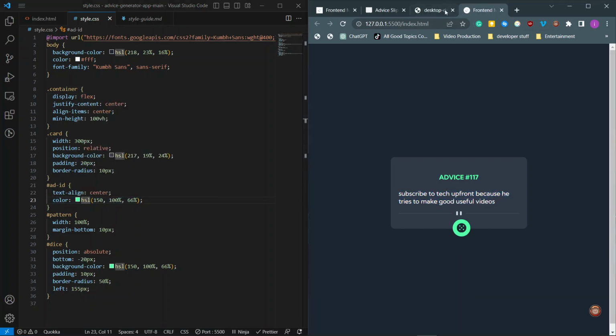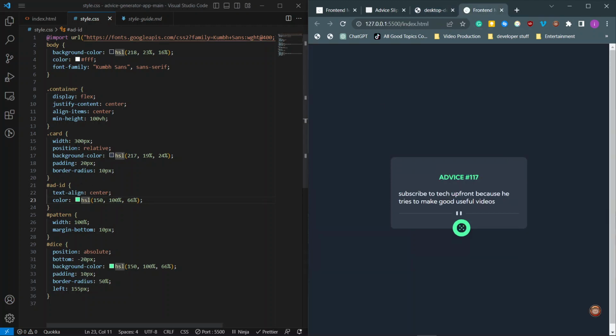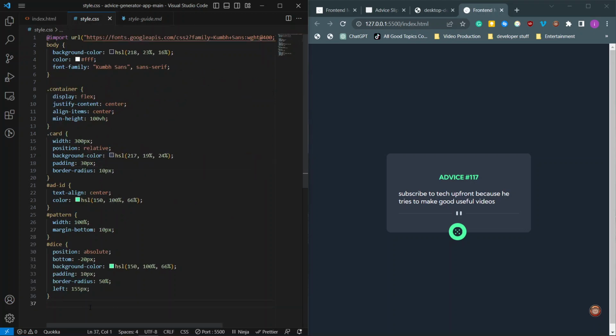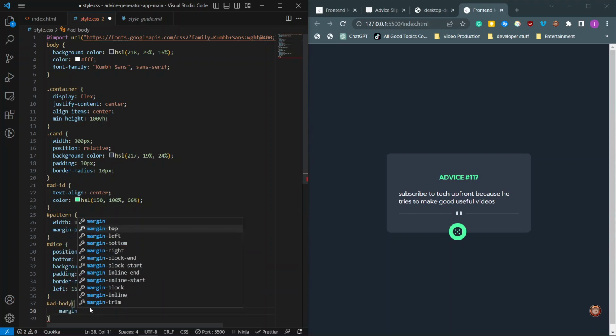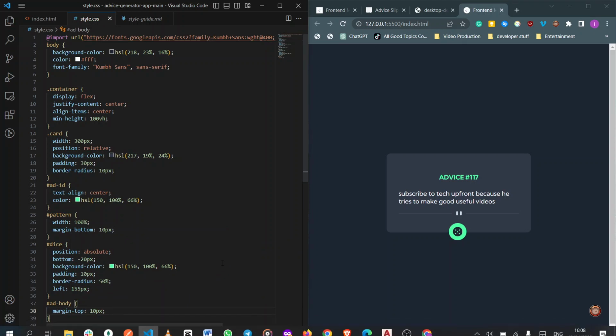Let's make this text a little bit big. And yeah, there is some spacing here, some spacing here. I think we need more spacing, so 30 pixels. Yeah, and let's space it more. So the paragraph, the advice body, margin top 10, paste, save.